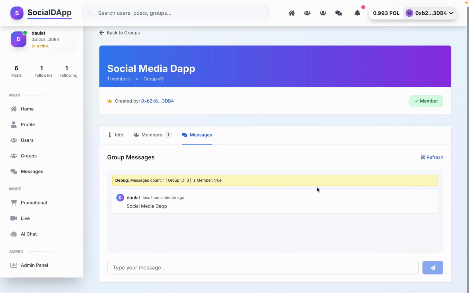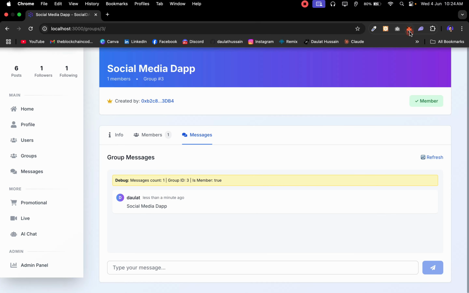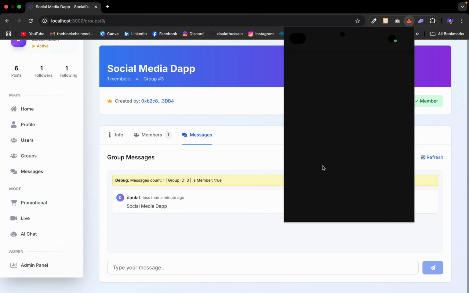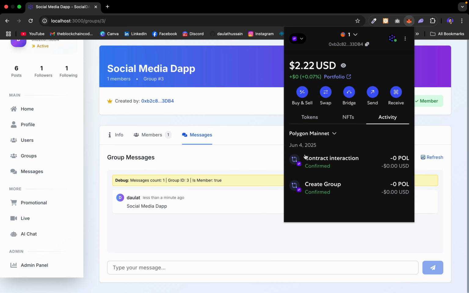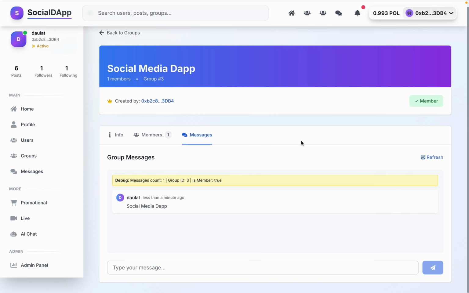We have submitted the transaction. You can see the stat is also reflecting absolutely fine. You can also check the MetaMask to see whether the transaction is executed, and here we got the transaction confirmation. So every single thing is looking good. That's how you can communicate in the group and send the messages.